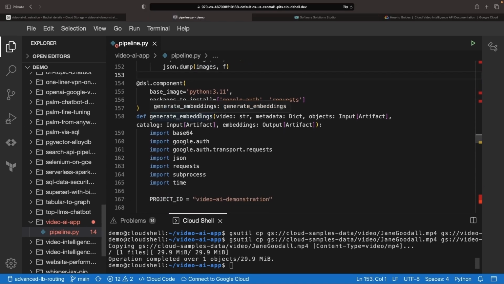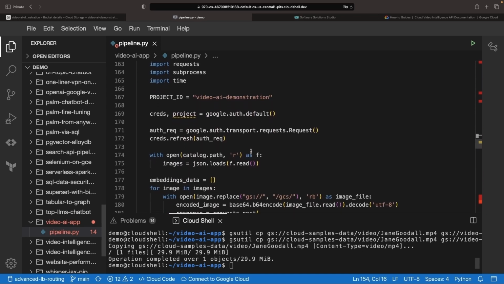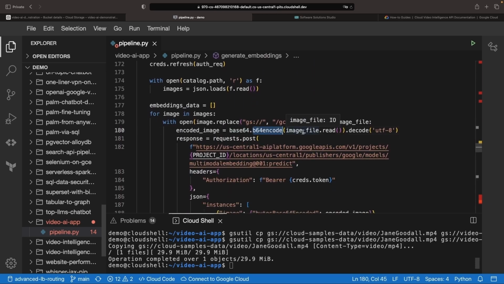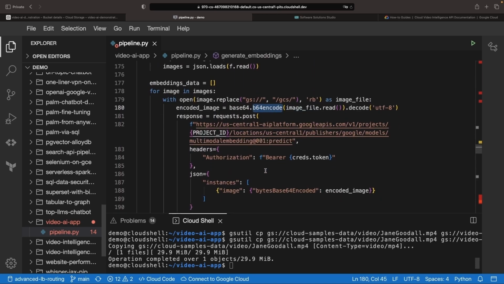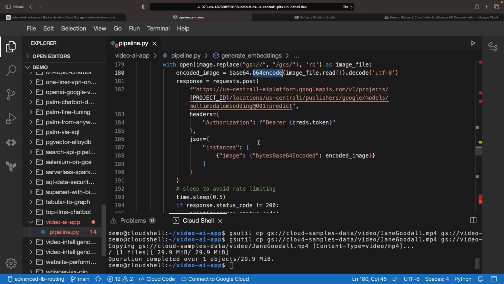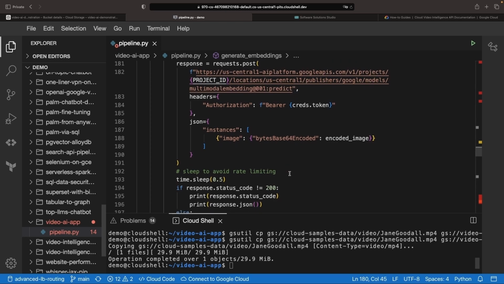The last AI task involves generating embeddings. In this process, we'll open the image, base64 encode the image file, and send it over to the Multimodal Embedding API to get back embeddings. The only things that we'll be providing in that API call are some credentials and the base64 encoding of that image.